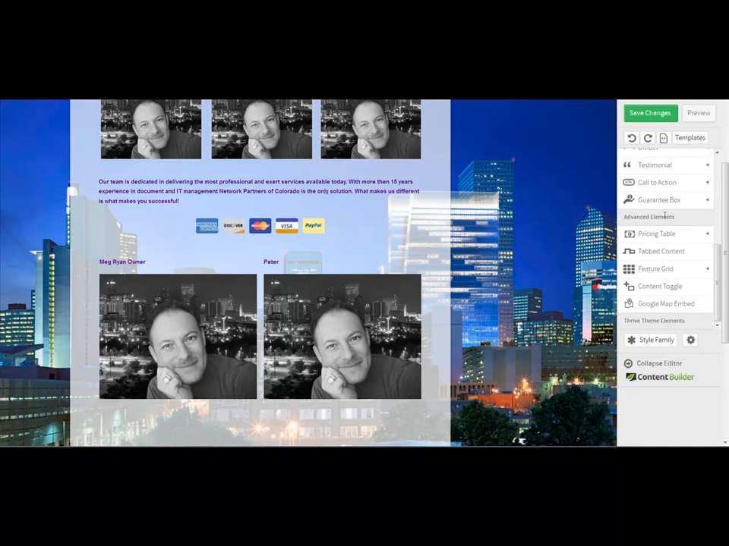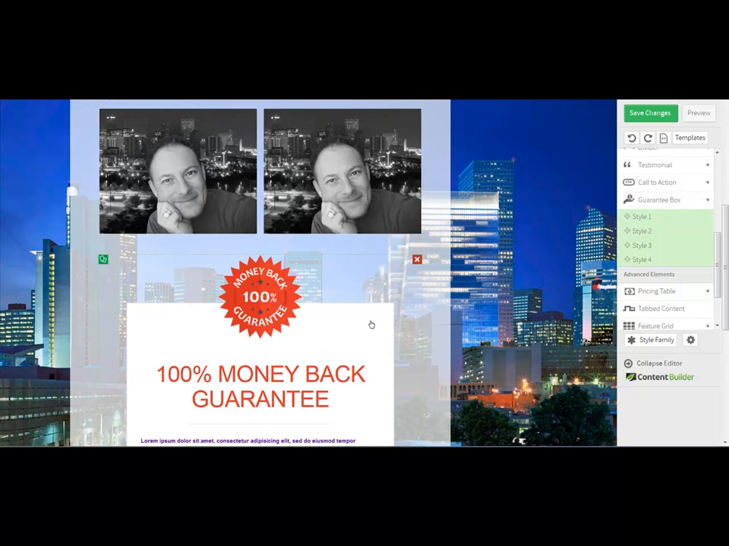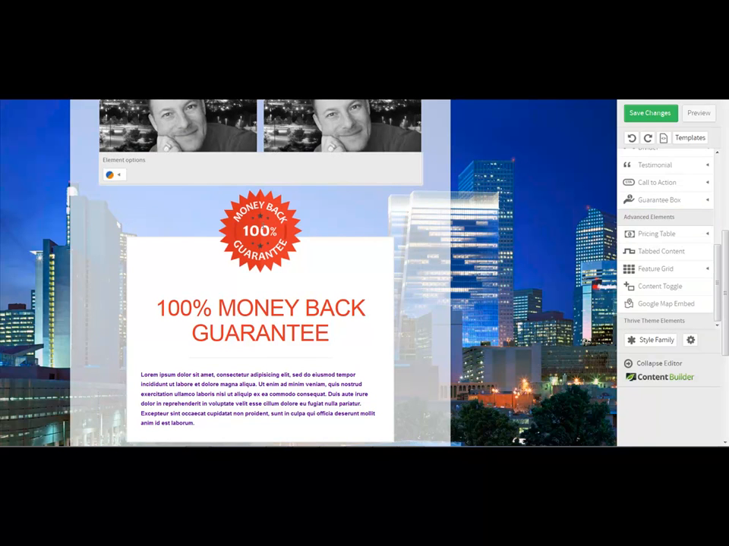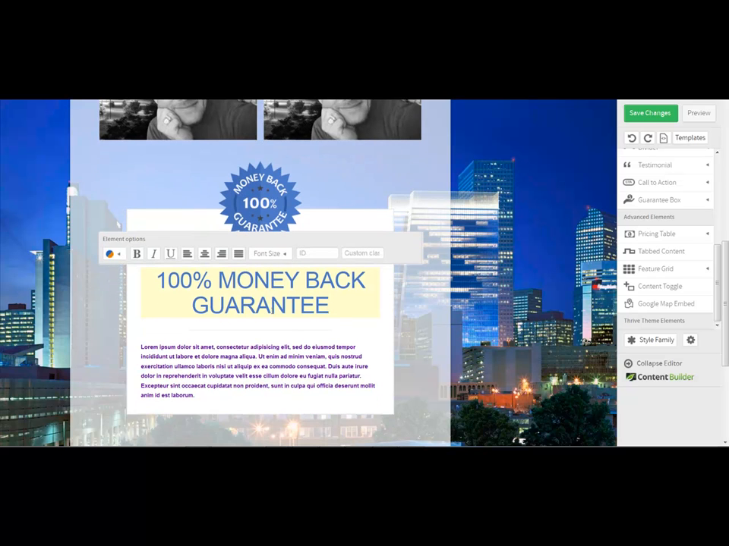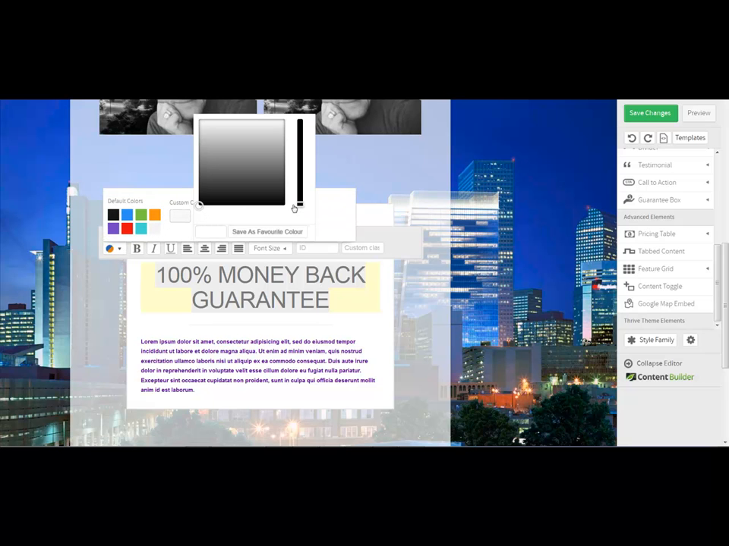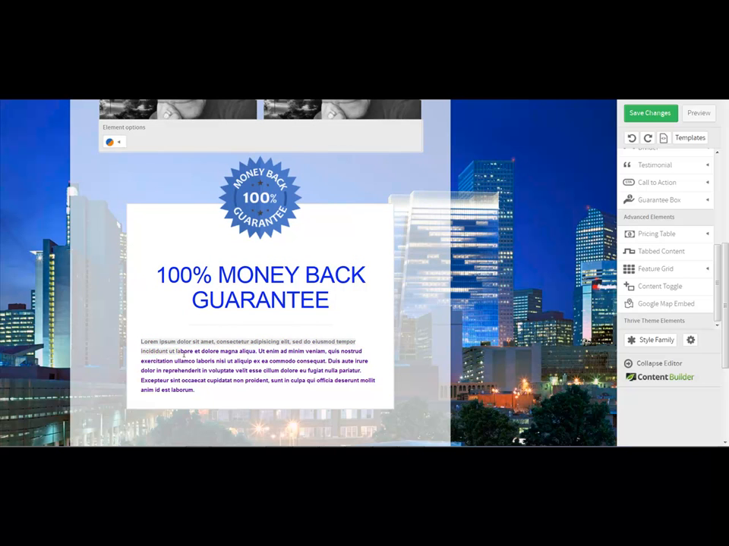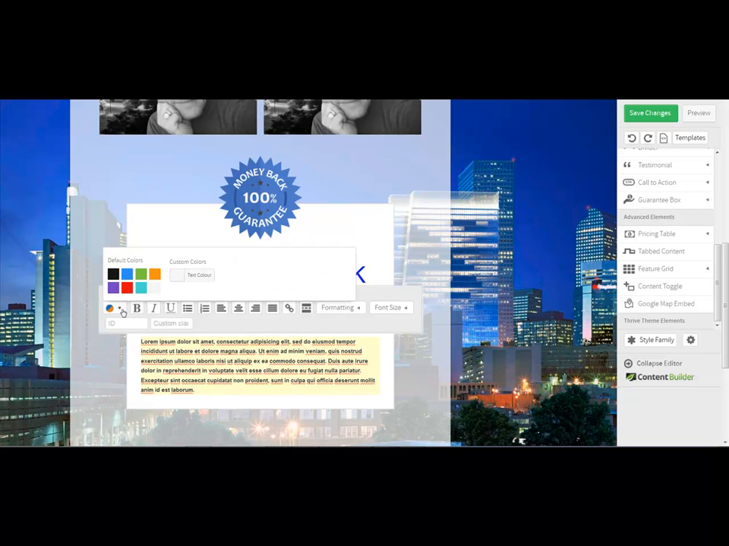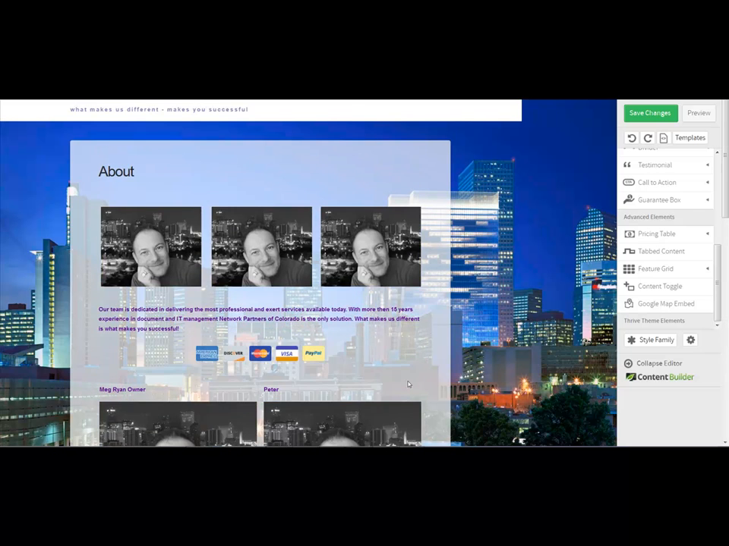Right? Let's do a guarantee box, and we just click to add it, and we can change elements of the box to match the color of the site, and we can change the text color to be more in tune with the color of the background of the city night, and then the text is done the same way. And then you just save your page and you're done. Look at that. You can build a whole page.